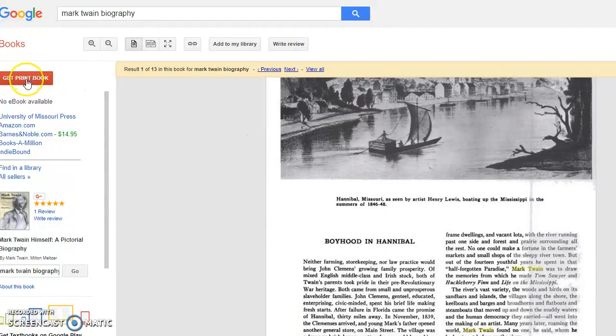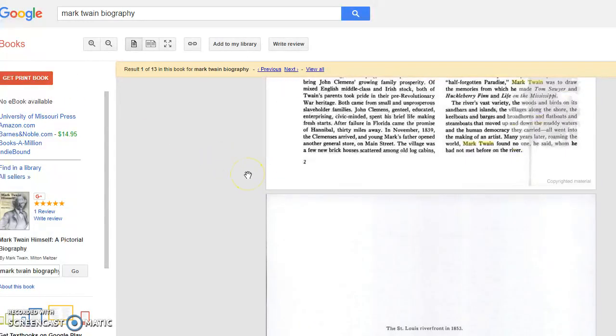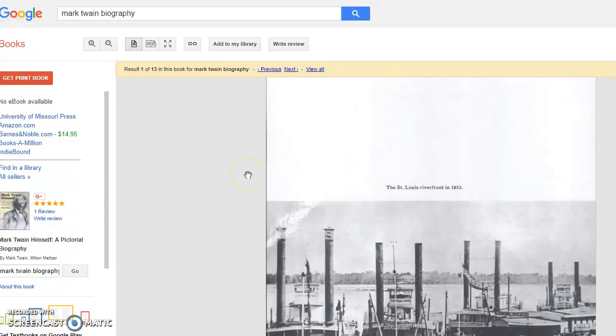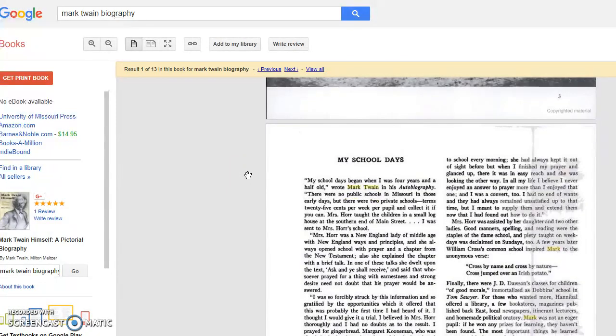And over here on the left, they can even let you know whether it's available as an ebook that you could buy immediately or if you wanted to get it in print. Otherwise, you can read probably not all, but a big chunk of it online if that is helpful to you.